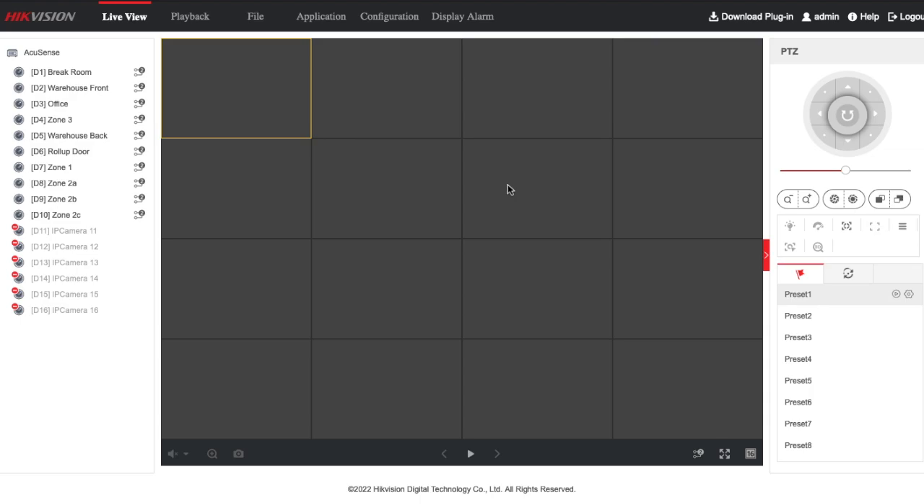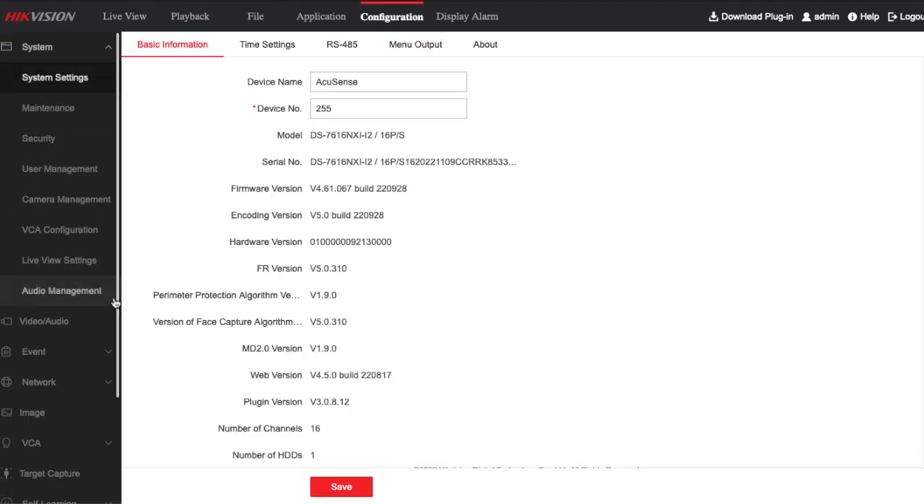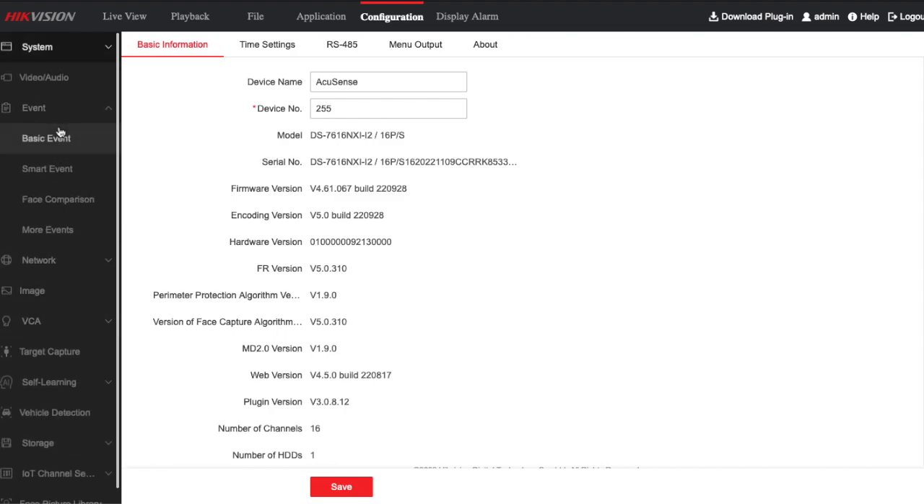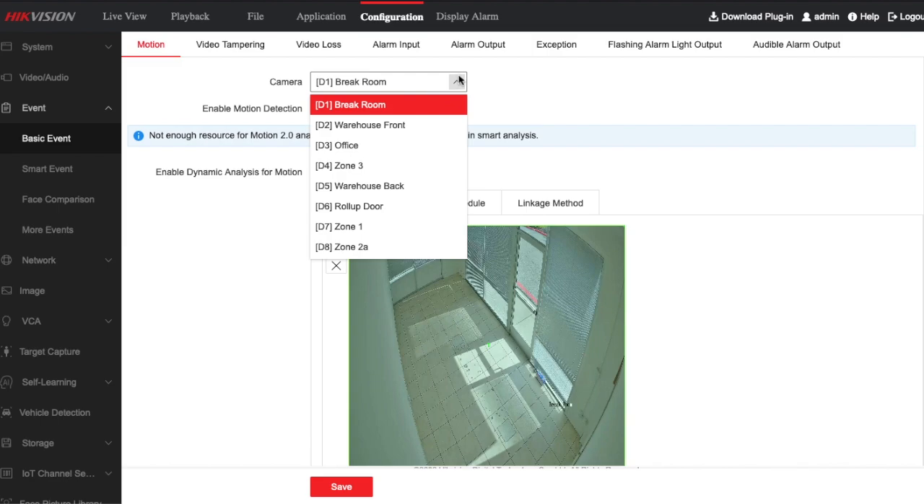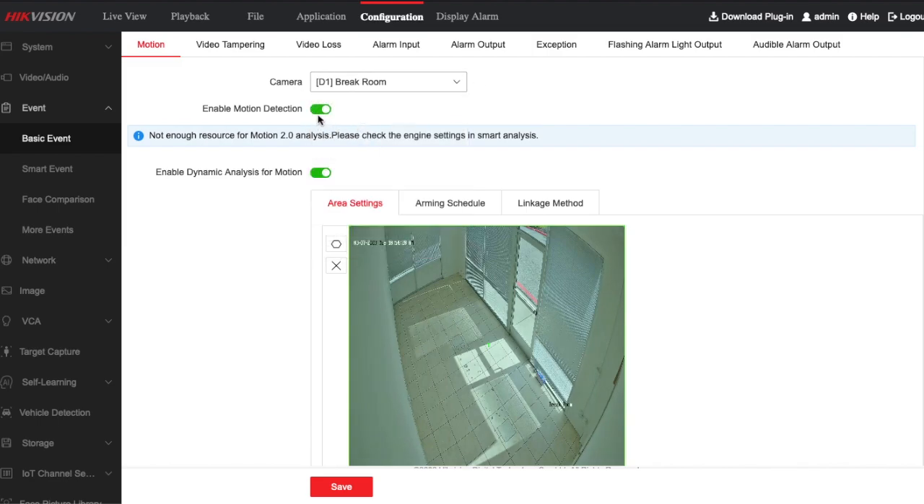I'm with Engineers, and this video will show you how to enable motion detection notifications in HikVision NVRs. To do so, please log into your NVR, click Configuration, under Event, click Basic Event, select the camera from the drop-down list, make sure motion detection is enabled.